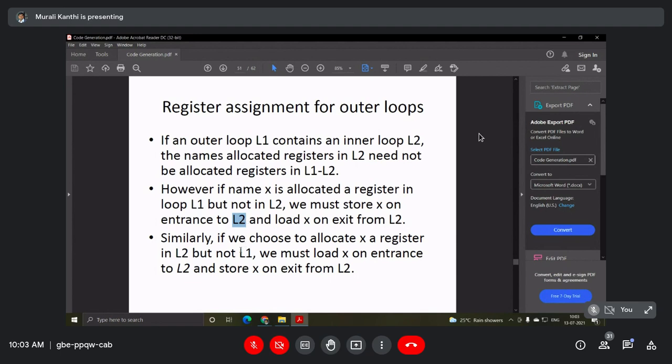Similarly, if we choose to allocate X a register in L2 but not in L1, we must load X on entrance to L2 and store X on exit from L2. So it is the opposite: here we first store X on entrance to L2, and here we load X on entrance to L2.